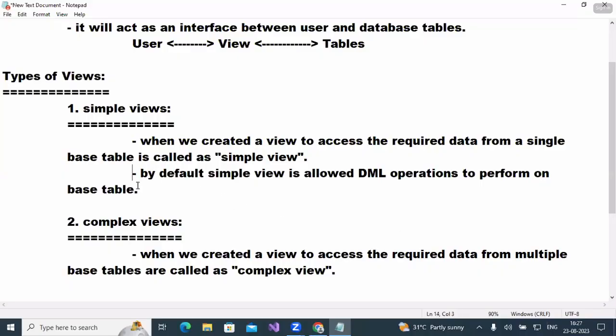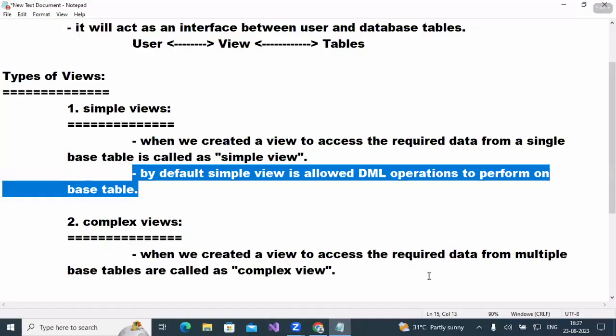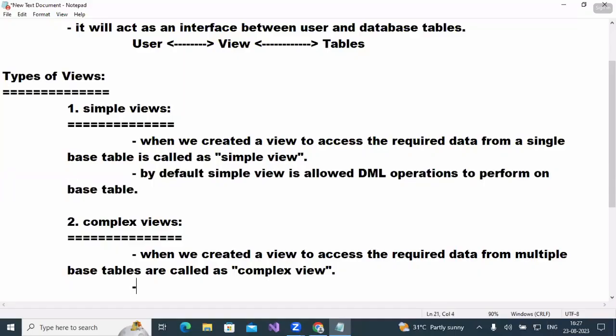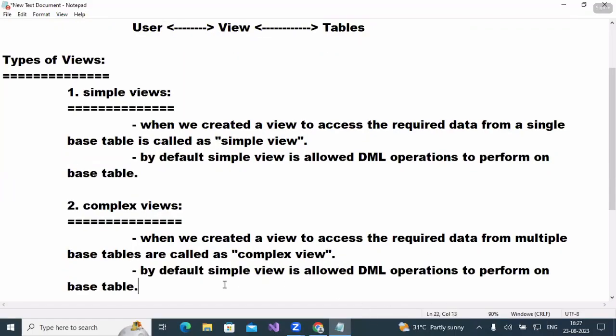But a complex view is not like that. By default, a complex view does not allow DML operations to be performed on base tables.